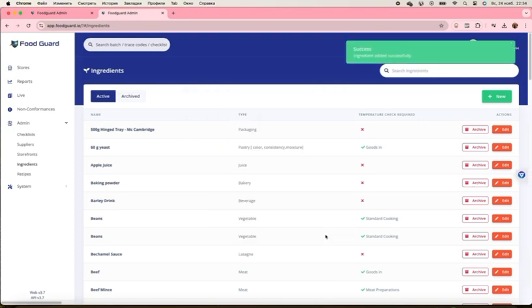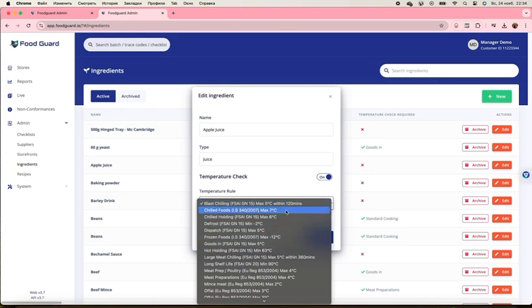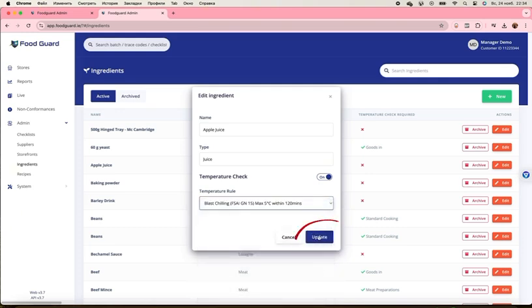2. Edit an ingredient. To update an ingredient's details, click the Edit button next to the ingredient. In the Edit Ingredient window, make the necessary changes. Click Update to save the updated details.